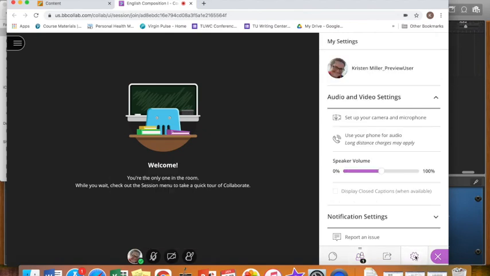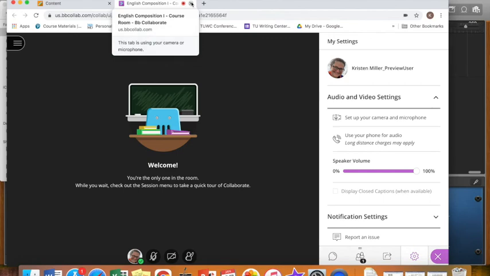And on the My Settings, if you want to add a picture, you just come over here and next to your username you click the pencil and it'll let you upload a picture. It doesn't have to be you, and you don't have to do it, but it can help other people recognize that you are a person on the other end if you have some sort of image to associate with you. So you can definitely do that if you want to.